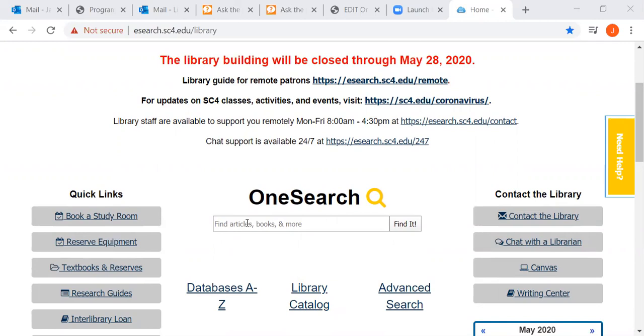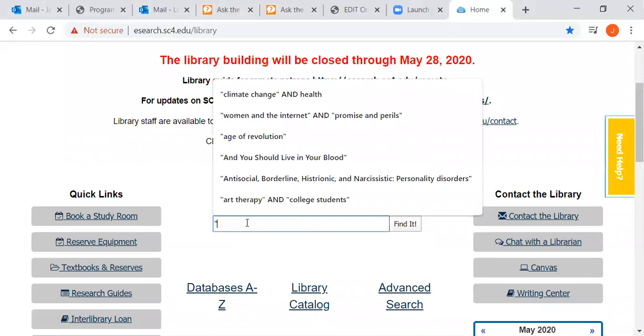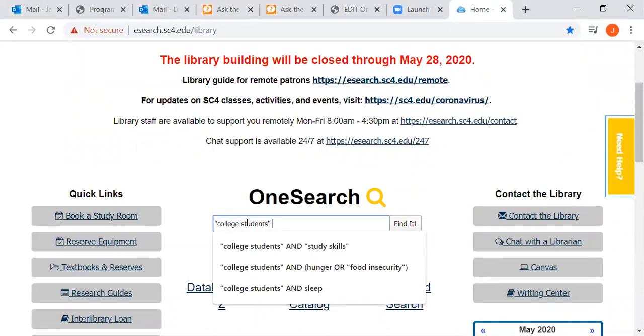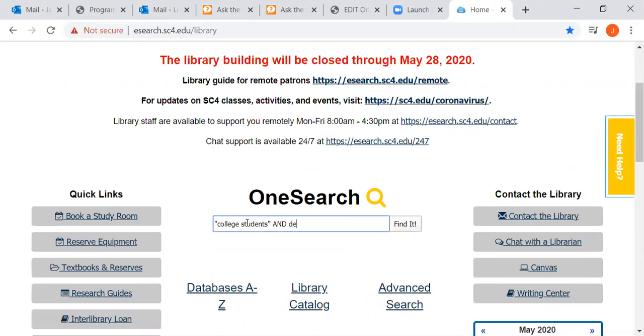So for this topic, I'm going to look at depression and college students. So I have college students, which is a phrase, so I'm going to put it in quotation marks so that it searches it as a phrase, and I'm going to AND it with the term depression. I'm using the Boolean operator AND, which will narrow down my results to items that have both the term college students in it and the term depression.